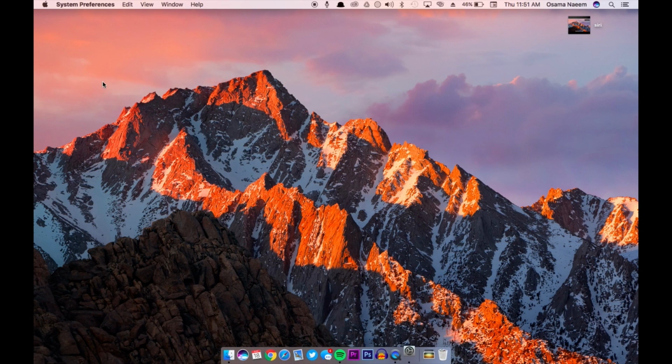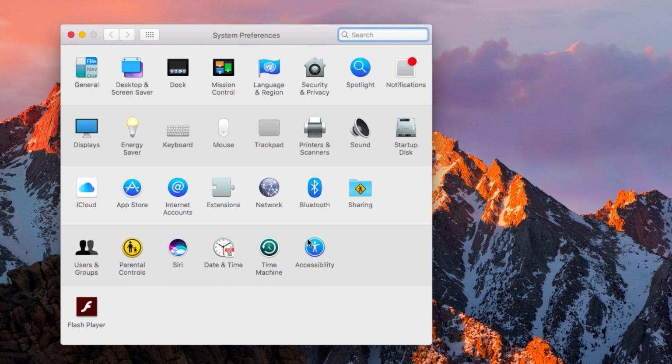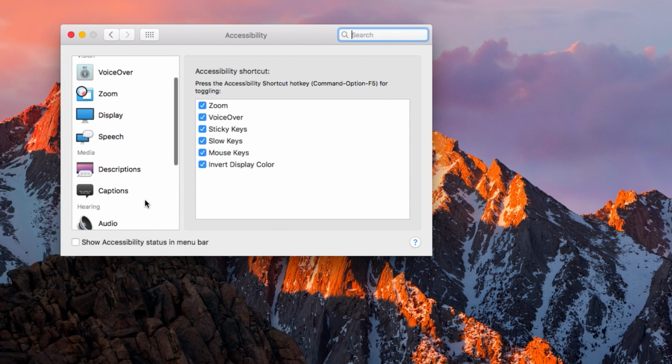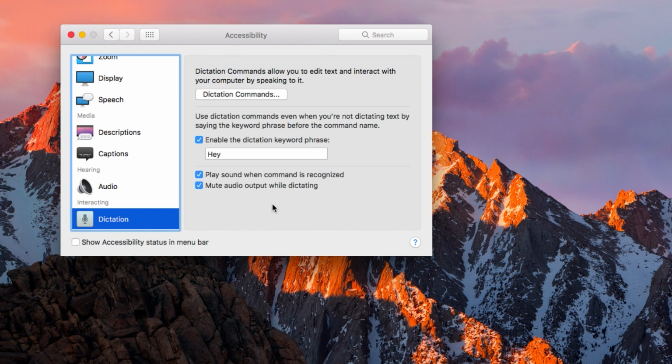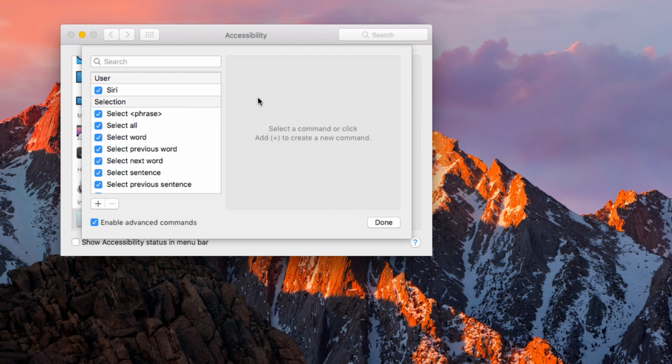So as you guys can see, it's actually very nice just to be able to invoke Siri by saying "Hey Siri" or "Hello Siri." So in order to invoke this, go over to System Preferences, then Accessibility, then Dictation, and over here you would want to check and enable the dictation keyword phrase, and type here "Hey" or "Hello," whatever you can say. So I'm going to say "Hey," and this is going to invoke Siri.